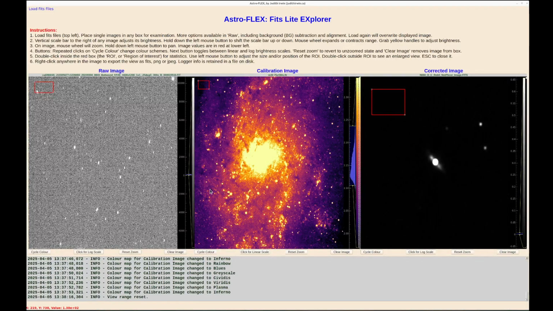You'll see that as I move my cursor over any given image, at the very bottom left of the main window, the large window, you'll see some numbers in red, X, Y, and a value. And so what this does is it reads the X and the Y position of wherever my cursor happens to be, and the value at that pixel position in the units that are actually in the header. Okay, any image will do that.